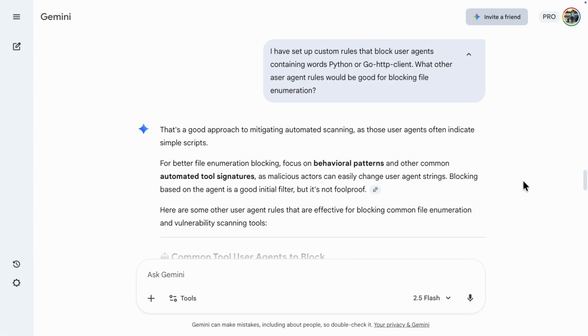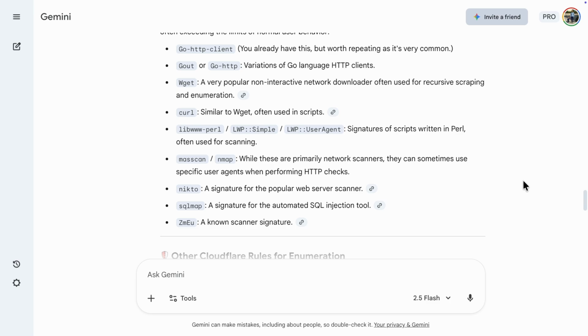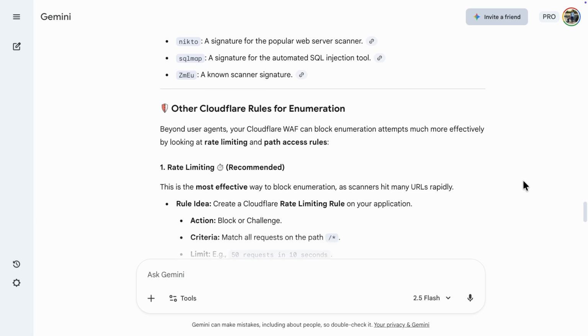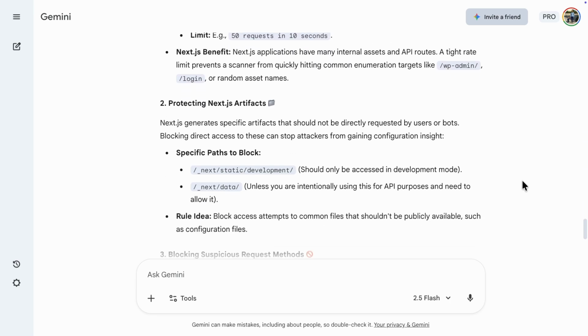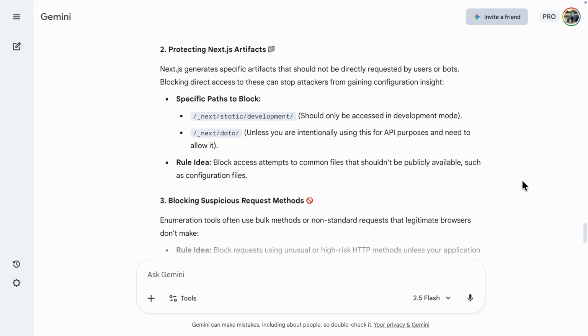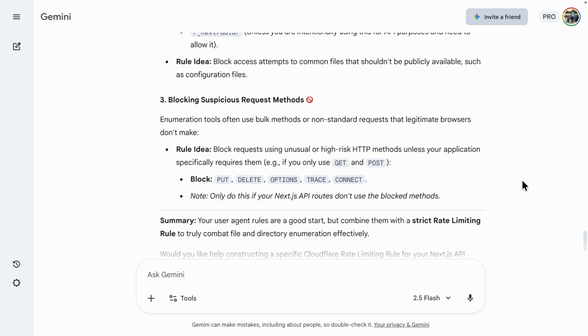It's also smart to ask AI what kind of user agents you should block. You can give it details about your site and what technologies it contains. We got a good list. Go HTTP, wget, curl, Perl agents, mass scan, nmap, nicto, and SQL map. Gemini also recommends rate limiting and even provides good defaults for Next.js projects, which mine happens to be.